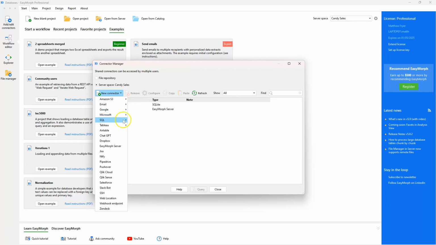To connect to a database, I'll select the SQL option, and I can then choose what type of database I want to connect to. EasyMorph natively supports all of the most common database types. These databases are fully supported by EasyMorph and don't require you to install any other software to allow EasyMorph to connect to them. If your database isn't on this list, don't worry.